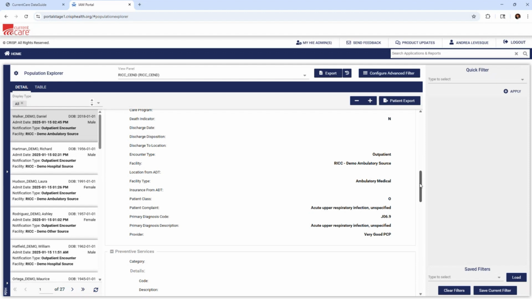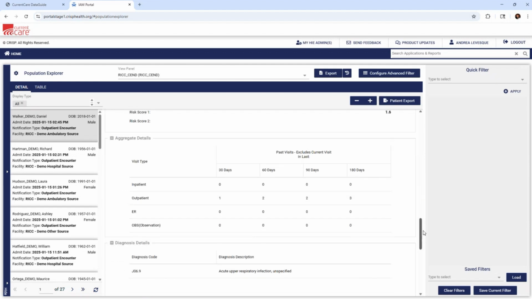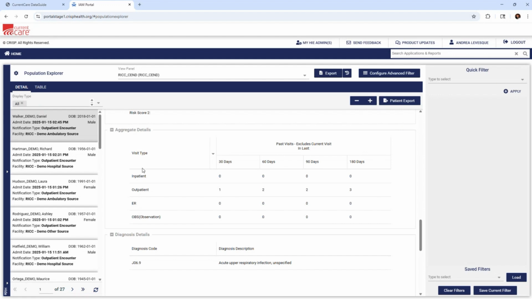Other things are included, so we will now summarize for you things like aggregate details, whether they've had inpatient, outpatient, emergency, or observation visits over time. And so you'll see here that this patient has had 1 outpatient visit in 30 days and 2 in 60, and then 3 in 180.